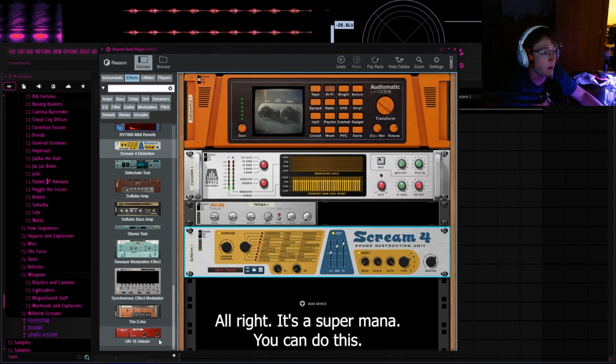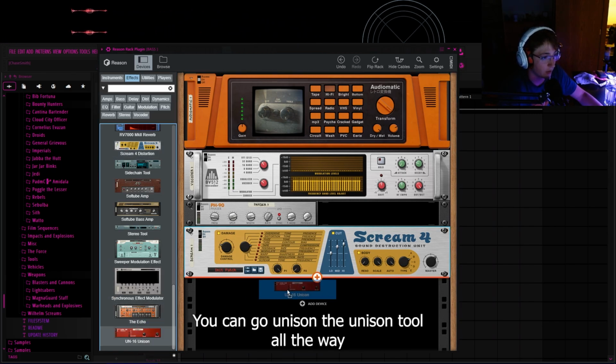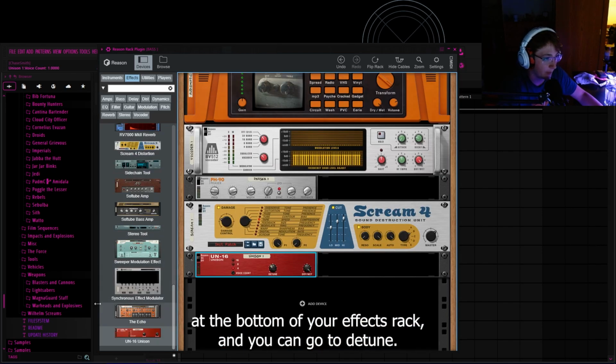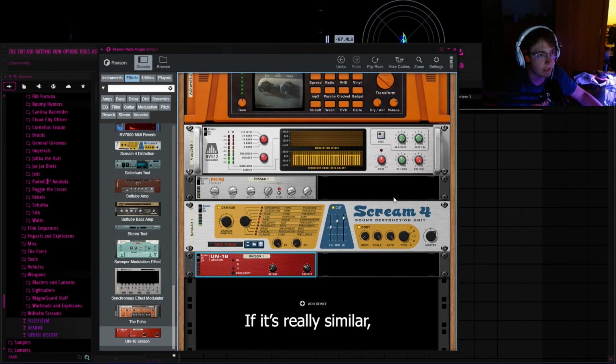All right, this is super mono. You can do this, you can get this back to stereo in a couple different ways. You can go unison, the unison tool all the way at the bottom of your effects rack. And you can go to detune. I usually put it on 4 or 8, depending on how mono it is. If it's really simple.